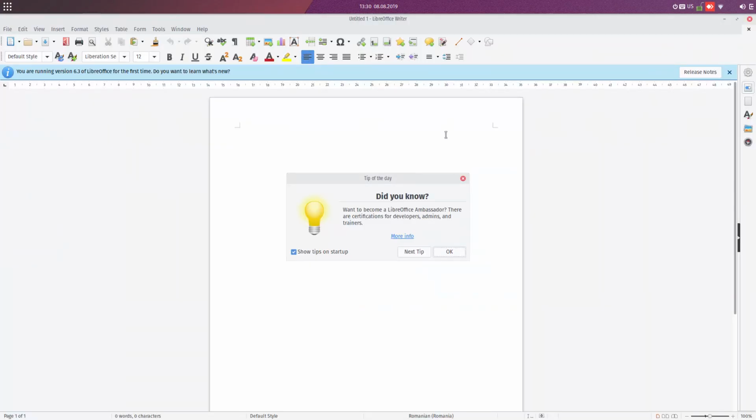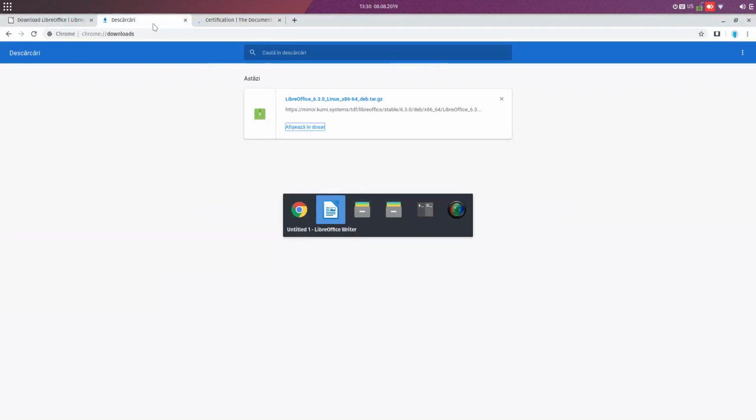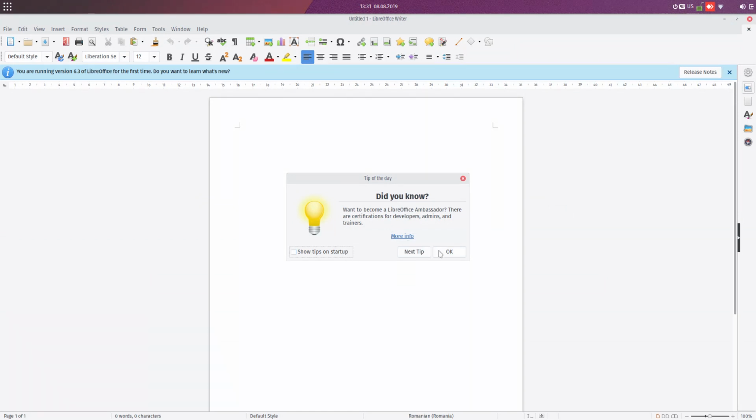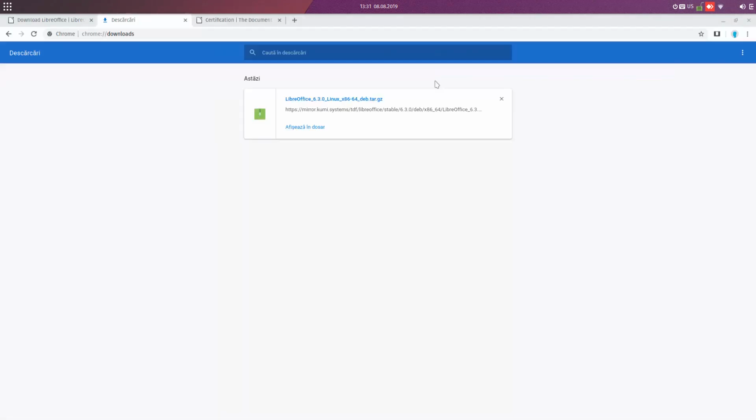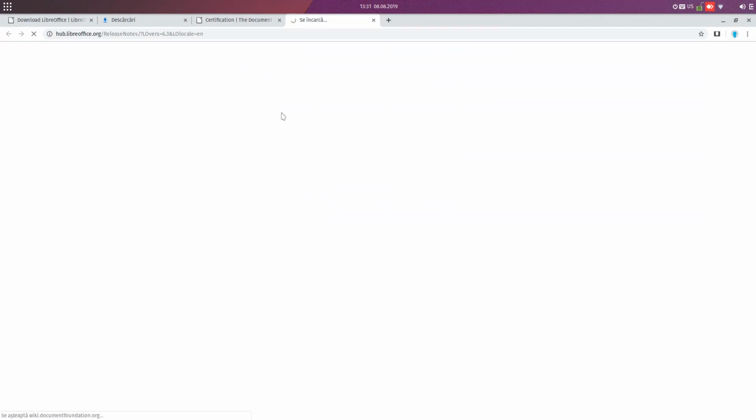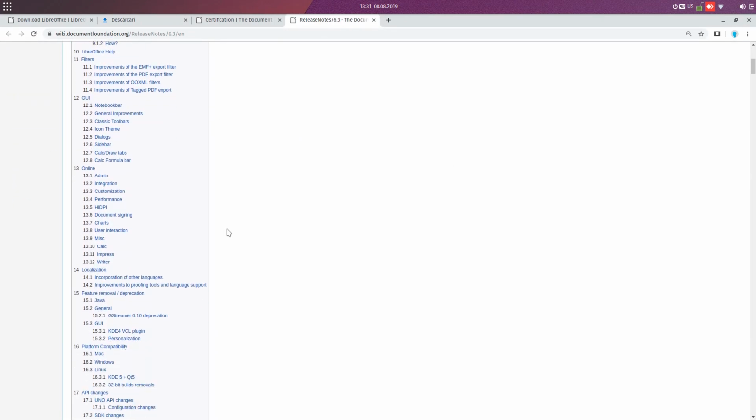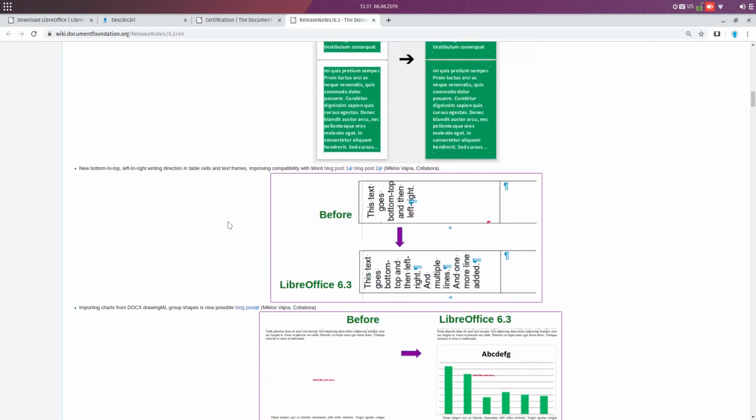So when we open, we have this tip of the day on startup. You can check for more info here on the internet. Also you can uncheck this, and you can click here for more information every day. For example, this info is very interesting, but I don't know more about this. You can also read the release notes about this version, what is new, what is better now, what changes have been done and so on.